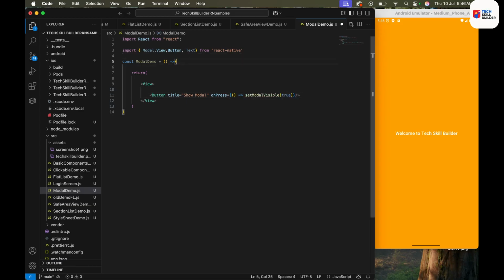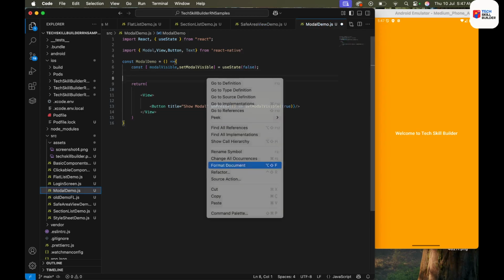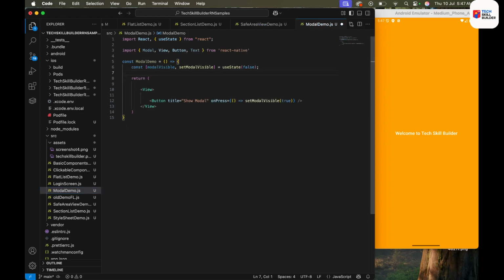So we have to take one state variable, modalVisible, sorry, setModalVisible, and it's a useState, and by default false. So what is a state variable? It will hold a value in the current screen temporarily. Okay, so we have taken the button and then we'll design the modal.